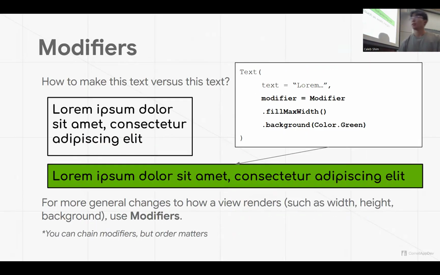Now some changes you can't necessarily make with the built-in arguments. For these you have to use something called modifiers, which all built-in composables come with. So here you can see an example where all the text is compressed, but maybe we want to give it a green background and make it span the whole screen width. So here are two common ones. We can do fill max width or dot background with green. And you can see here that I chained the two of them. A lot of times you'll create modifier chains with all the different decorators or styling that you want.